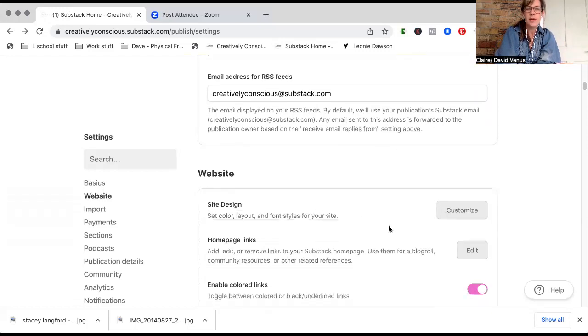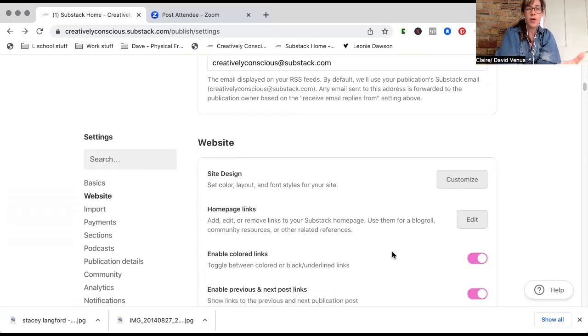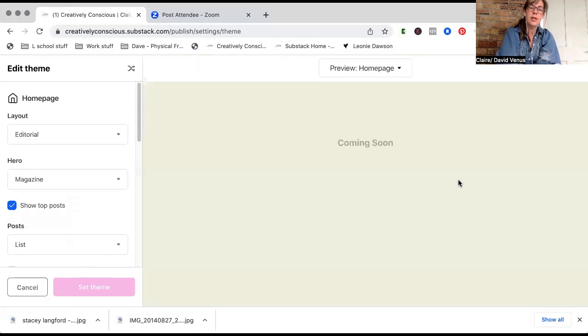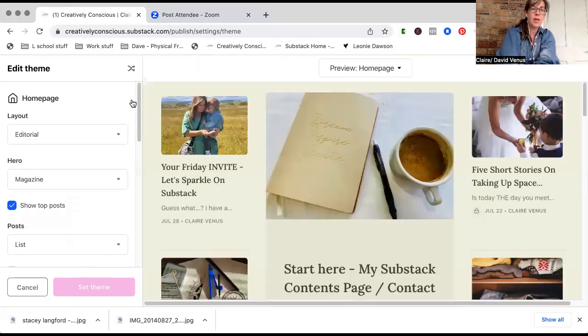And then you can come down here to your website. So that's your homepage, basically how you want that to look, and you can customize that. This is what I was saying to you in terms of there being some different options. So we can have a little look at any of those. I'm in magazine layout, and then I could go to newspaper layout and that would change it.